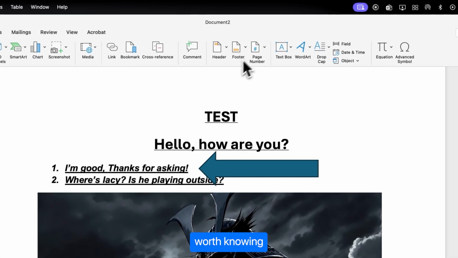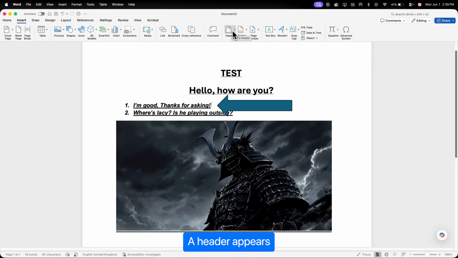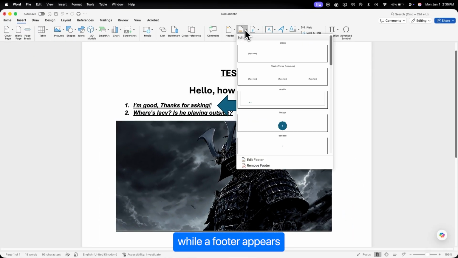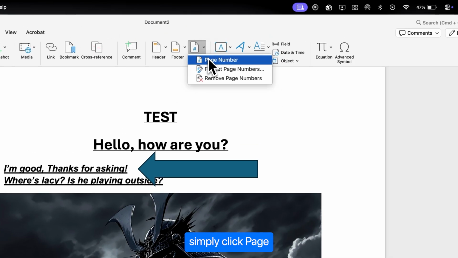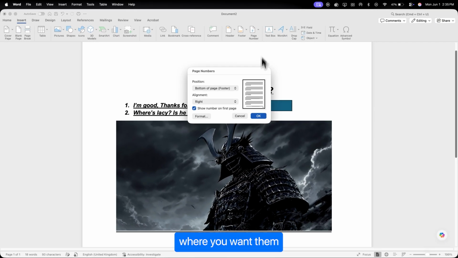Another feature worth knowing is headers and footers. A header appears at the top of every page while a footer appears at the bottom. Businesses often use these areas for company names, document titles, dates, or page numbers. To add page numbers, simply click Page Number and choose where you want them displayed.